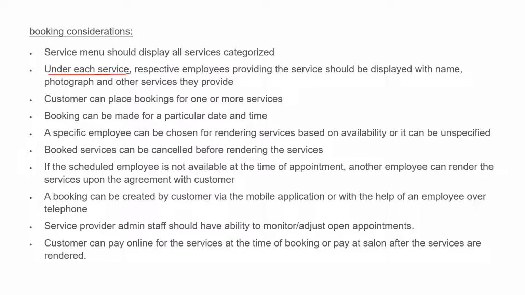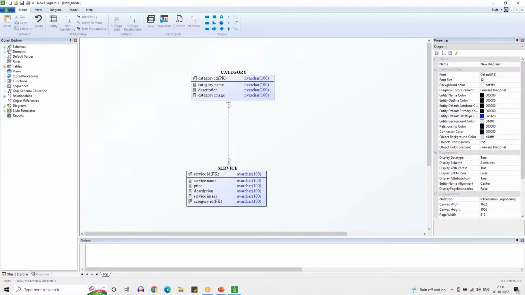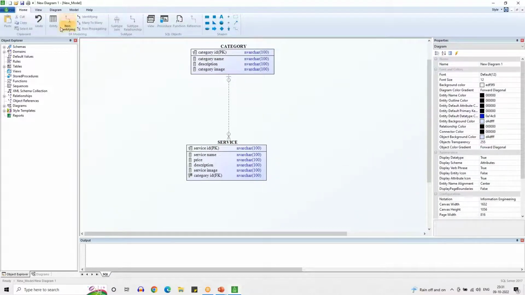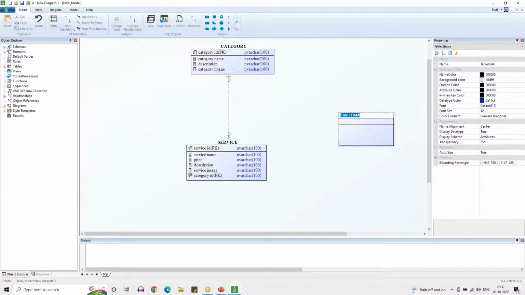And the next one is under each service, respective employees providing the service should be displayed with the name, photograph, and other services employee provide. So let's go and see. We do not have any representation for employees because the point it says that an employee provides some service. So when we select a service, we should see all the employees who provide that service. So let's have a representation of employee identified by an employee ID.